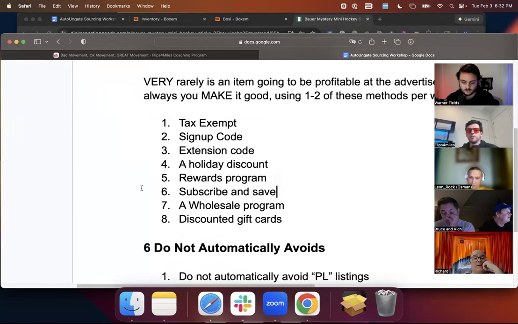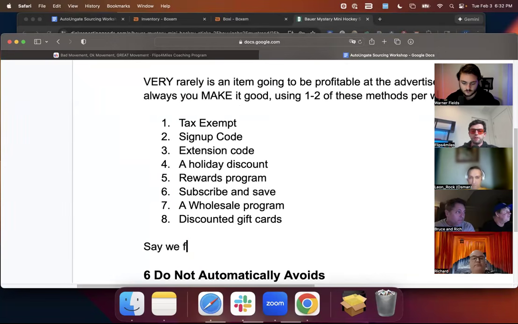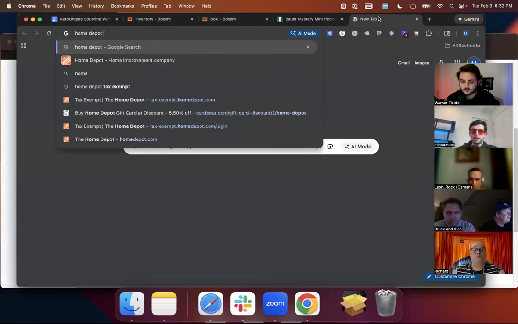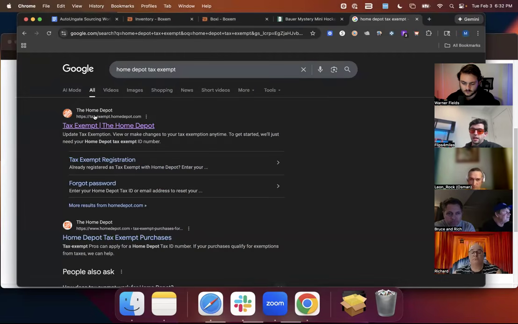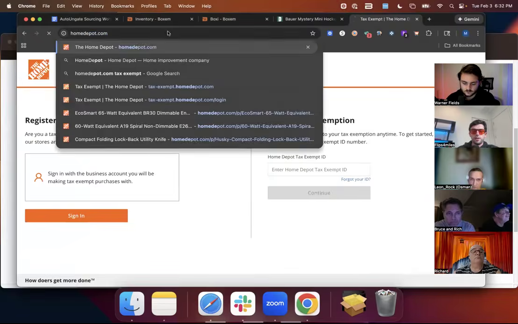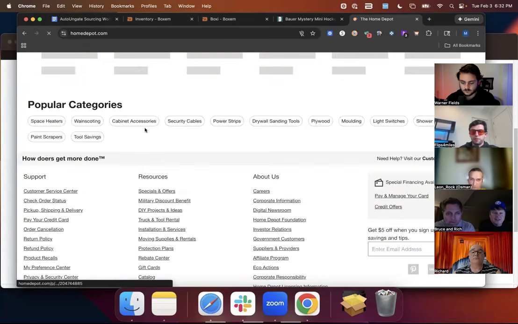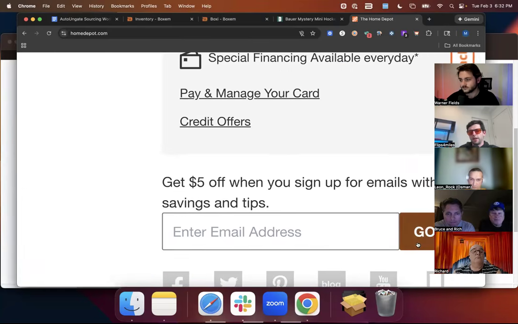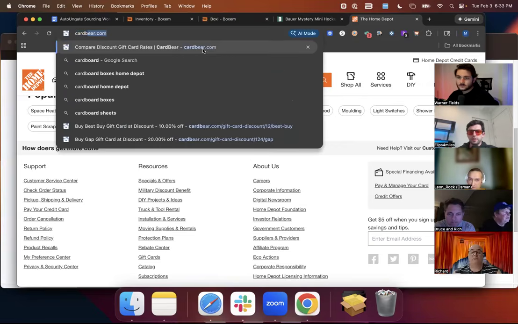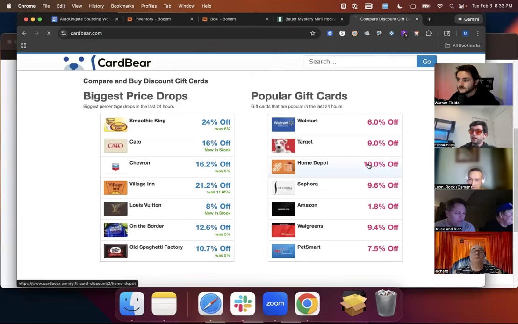So how you do this here is, say we want to find what discounts Home Depot has, right? You literally just Google, okay, first things first, Home Depot tax exempt, right? Boom, they take it. Then I need to click around a little bit on homedepot.com and see if they have a sign up code, which if we scroll to the bottom, okay, great, $5 off. Not much, right? We can check the extensions, Capital One Shopping, see if they got it on there. Then we go to cardbear.com as well, see if there's any good discounted gift cards. Hey, let's get to it, right?